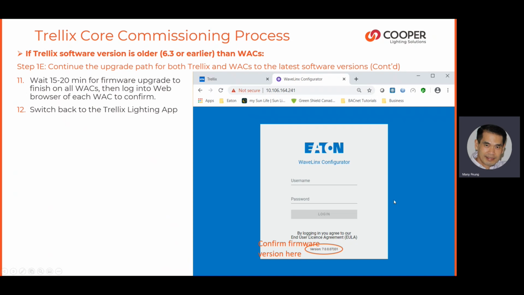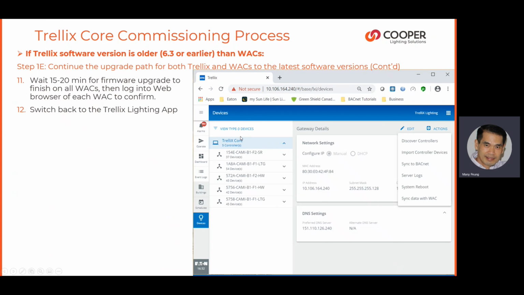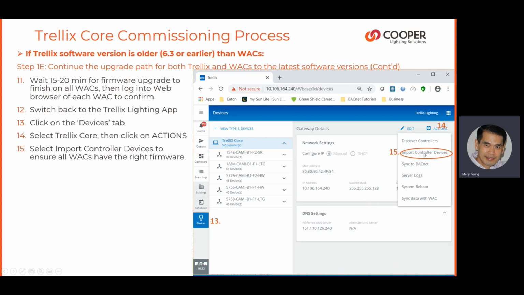Right. So now, at this point, assuming that all the upgrades have gone through on all the WACs, we can log back into the Trellix Sliding application, go to the device tab here, and click on action. You need to click on import the controller, because the Trellix core server itself is not going to be able to know whether all the WACs have finished upgrading the firmware or not. It will still see the older firmware on the WAC if you don't import the controller.